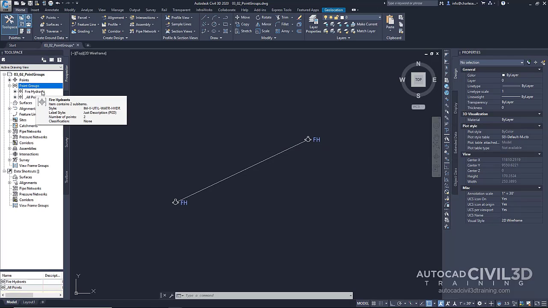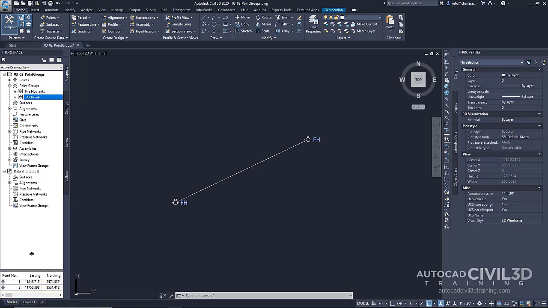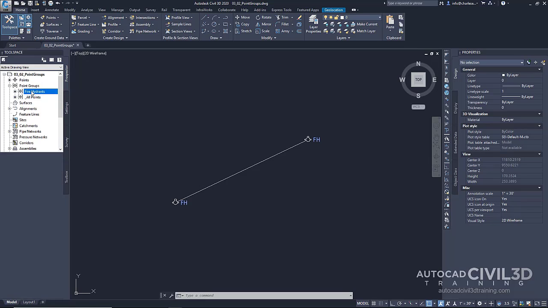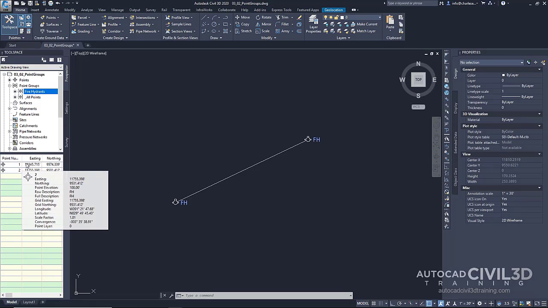Now we have a new point group called fire hydrants, and you'll see our points are now stylized according to the group we created. Notice there's a little square with a dot when I look at the All Points group. This means there's a collection of points within this point group. If I select the group, you'll see a list of points down below. When I look at the All Points and Fire Hydrant point groups, you'll see our 2 points are listed in each group.